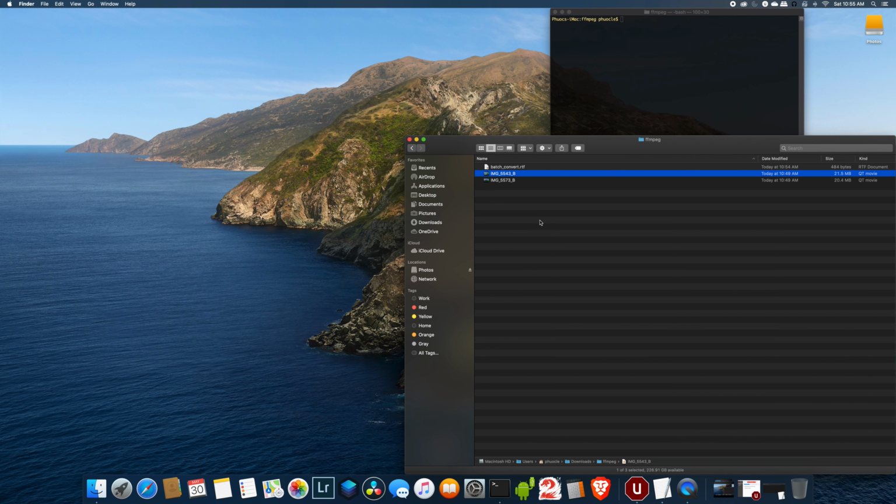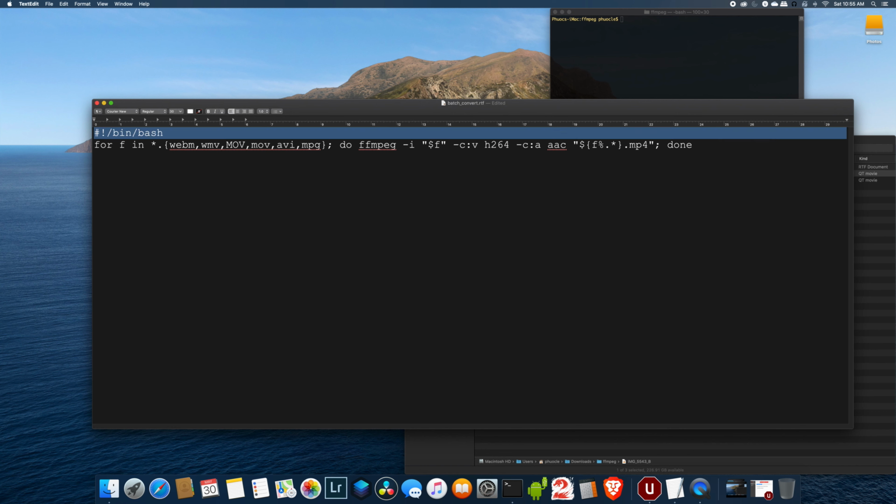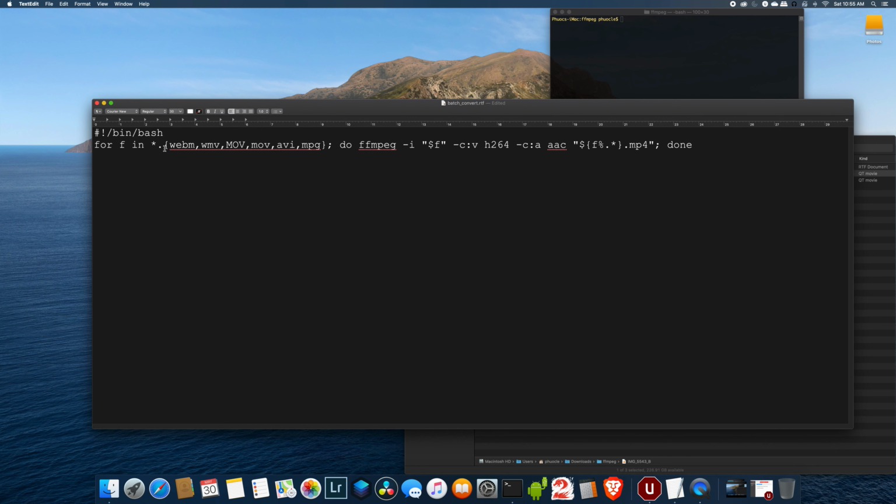The first thing you want to do is open up TextEdit and copy this in. This is what it looks like, and I'm going to describe what the file does. It's actually two lines. The first line just tells your Mac that this is a bash script. If you're not using bash, you're going to have to change it to whatever your shell is. I think that most Macs are using bash. There's a switch to the zsh shell, but for me, I'm using bash. So just something to be aware of.